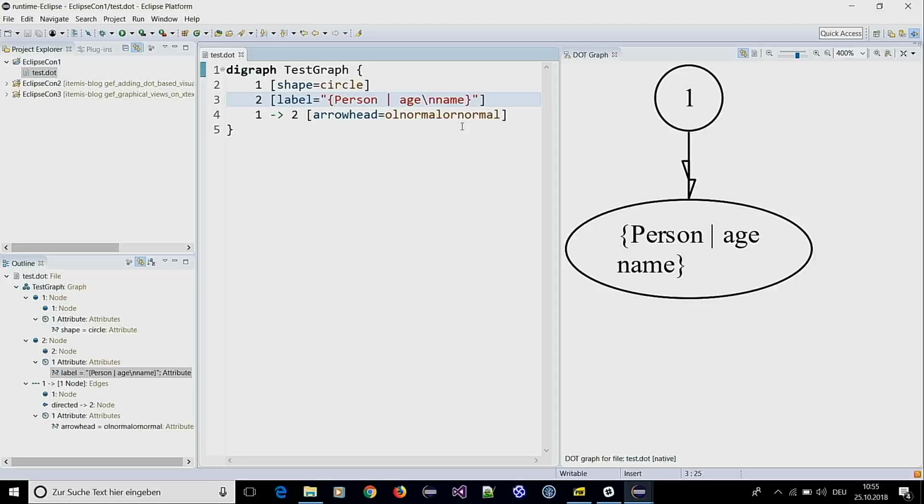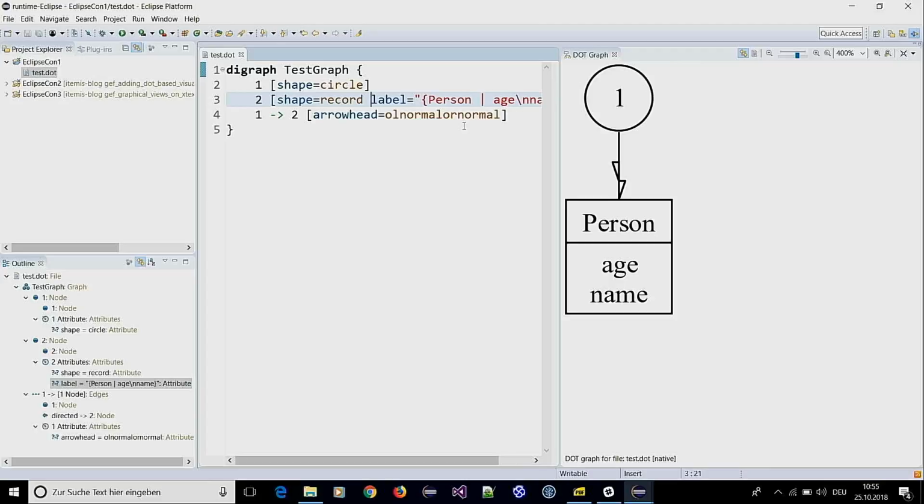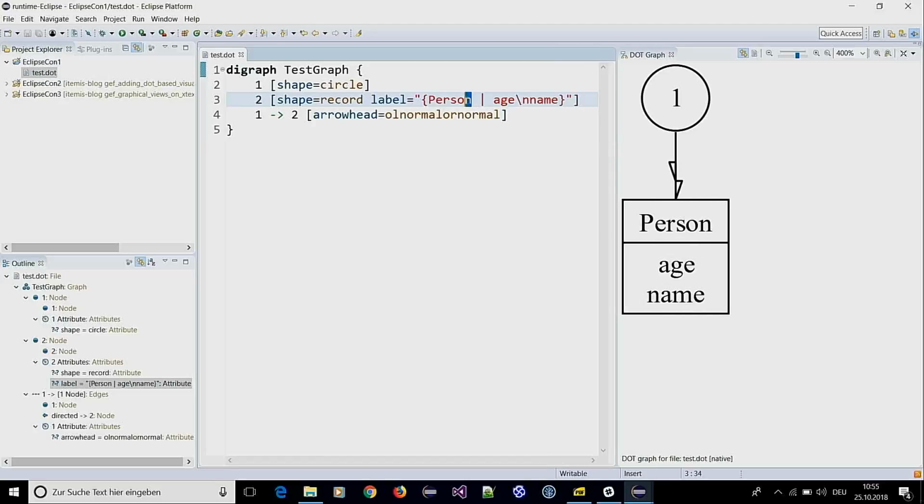And if we define that the node 2 should have a special shape, a so-called record shape, then this means that the label has to be evaluated in a special manner, defining two compartments. So the first compartment is the left side of the pipe symbol, and the second compartment the right side of the pipe symbol. We have also the possibility to use colors.